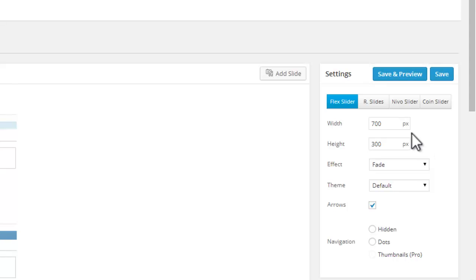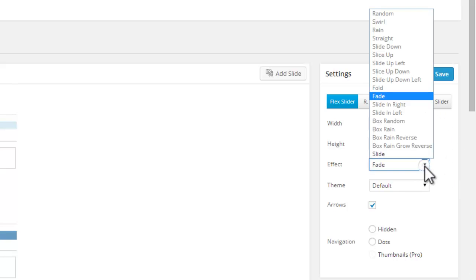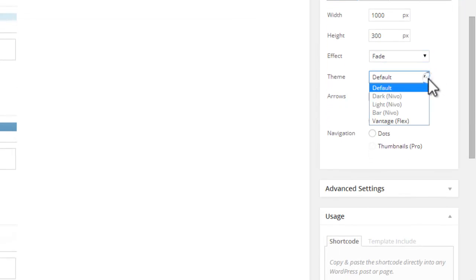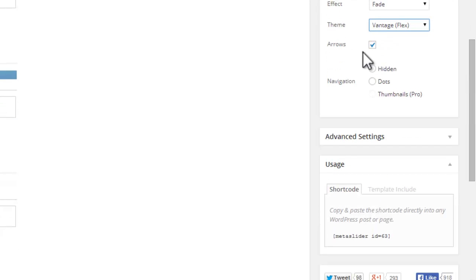Here are a few settings. Width, let's have it 1000 pixels. Height, you can have any height, 300, 400. That will increase the height of the slider. Here are the effects. We are allowed to do only fade and slide. Let's have fade. Theme, let's have Vantage Flex. Now if you want to have arrows on your slider or not, it's up to you. Navigation, if you want to have this navigation hidden, or if you want to have dots.